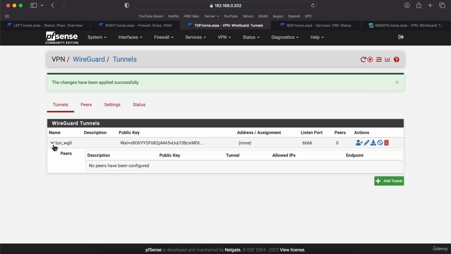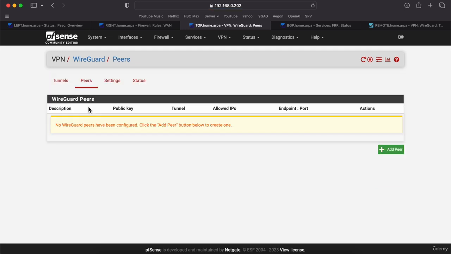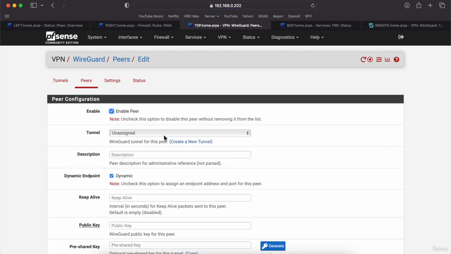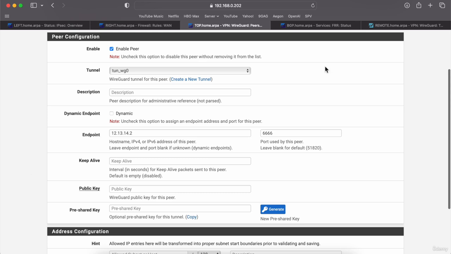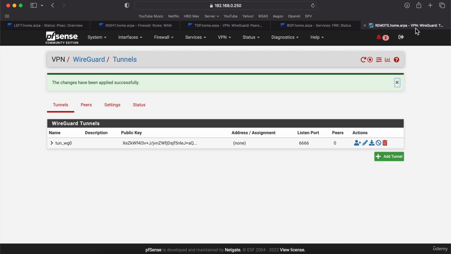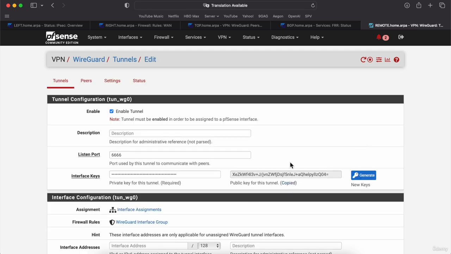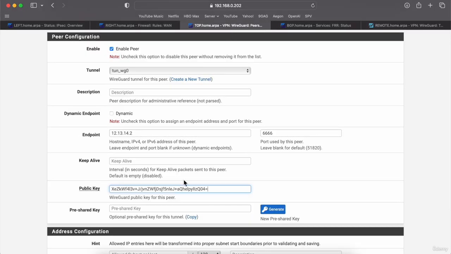Now that I have configured the tunnel, I should start configuring the peers. And I should use my newly created tunnel. I will use a static endpoint, and here I will add the IP address of the WAN interface from remote pfSense. I will add the port that we used for the tunnel, and here I should add the public key which I have created for the tunnel config. So I'll copy again the public key and I will use it here.